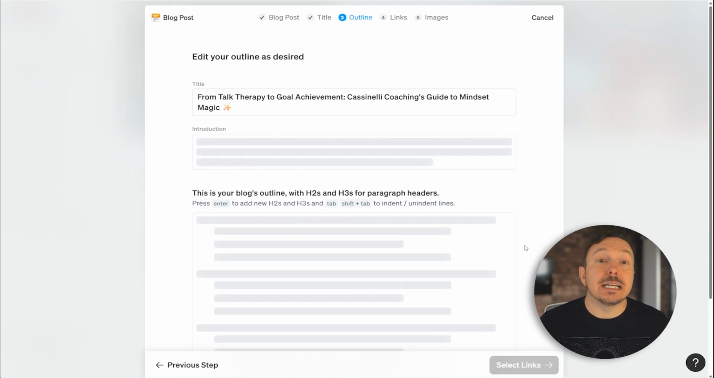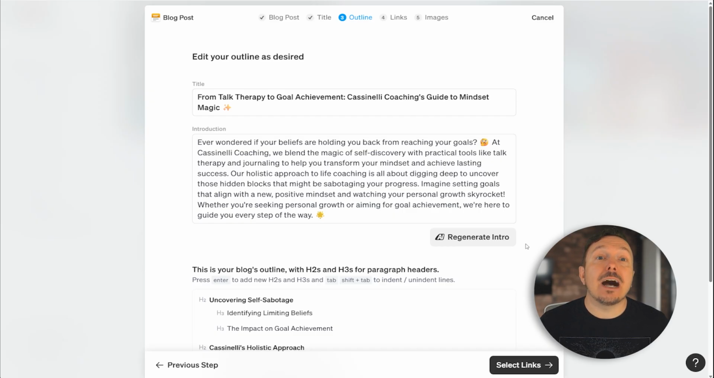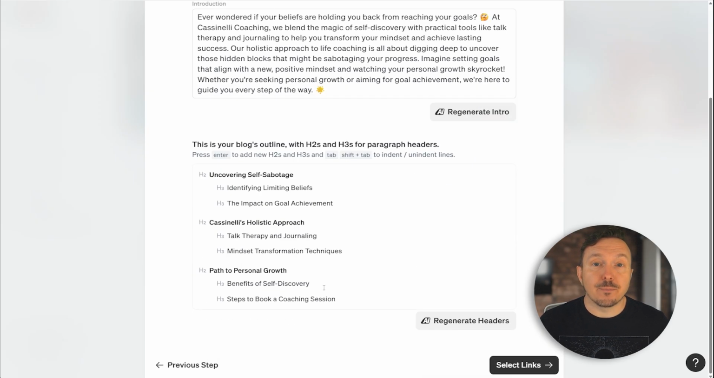Blaze will now author an introduction paragraph and an outline with headers and subheaders to show you the flow of the blog. Everything on this page is also editable, so if you don't like something in the subheading, just remove it. Or if you feel like something is missing, just add it. Once you're happy with everything, click Select Links.